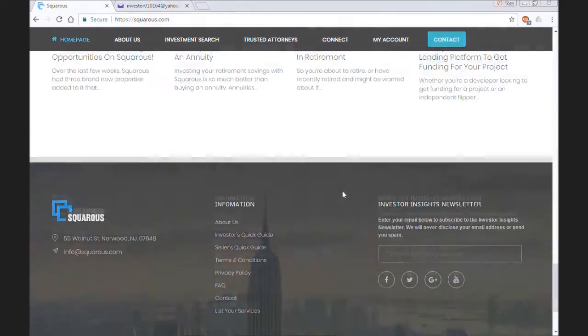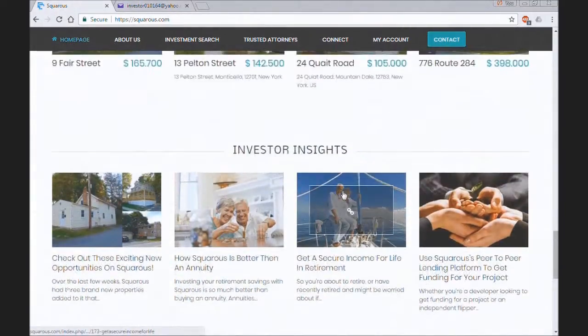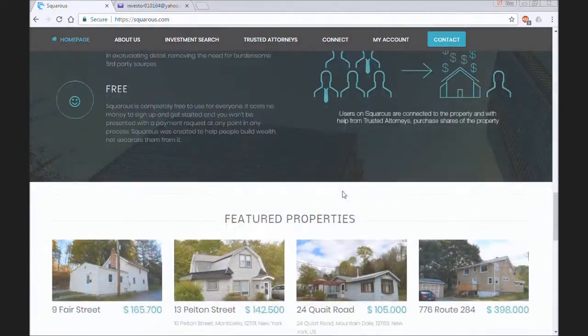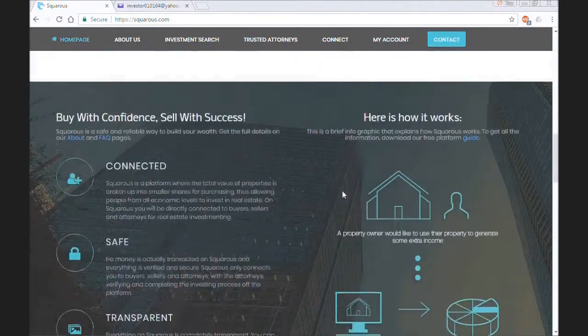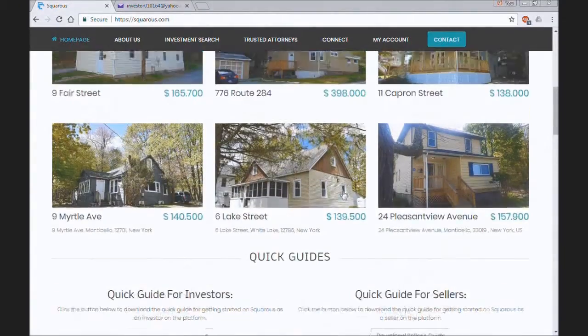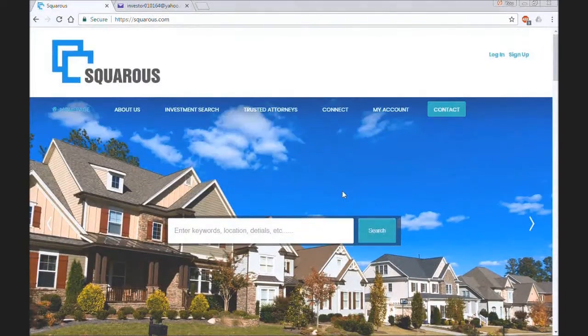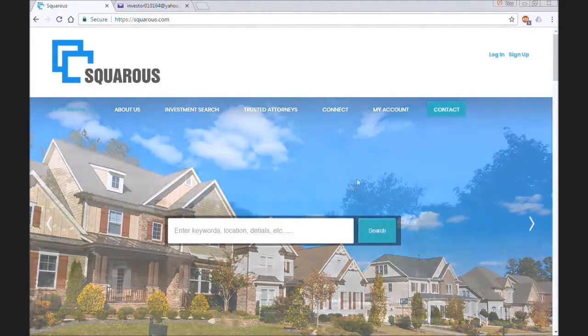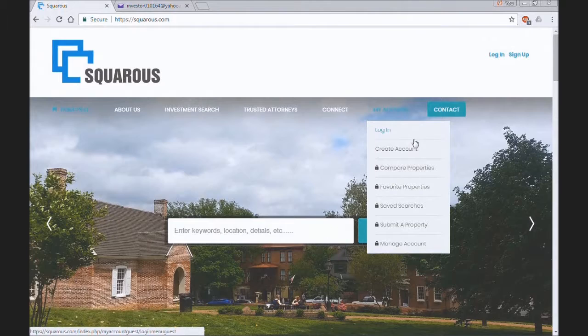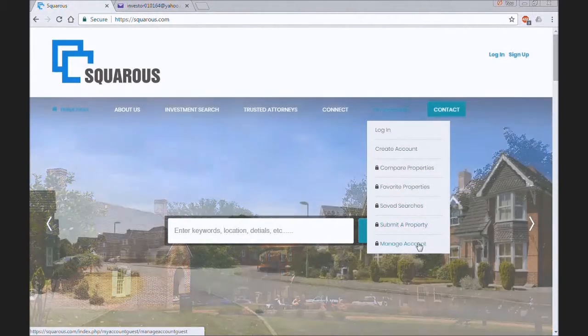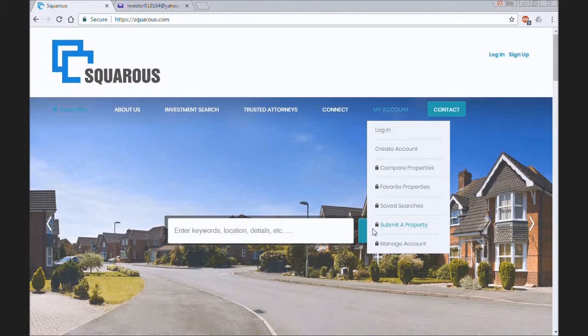So let's scroll back up to the top of the page and get started on how to make an account on Squarous. So at the top of the page here, we're going to go to the My Account menu. So this is the My Account menu, and as you can see from opening it, all of the different site tools and options that we have here are locked because we're not signed in.